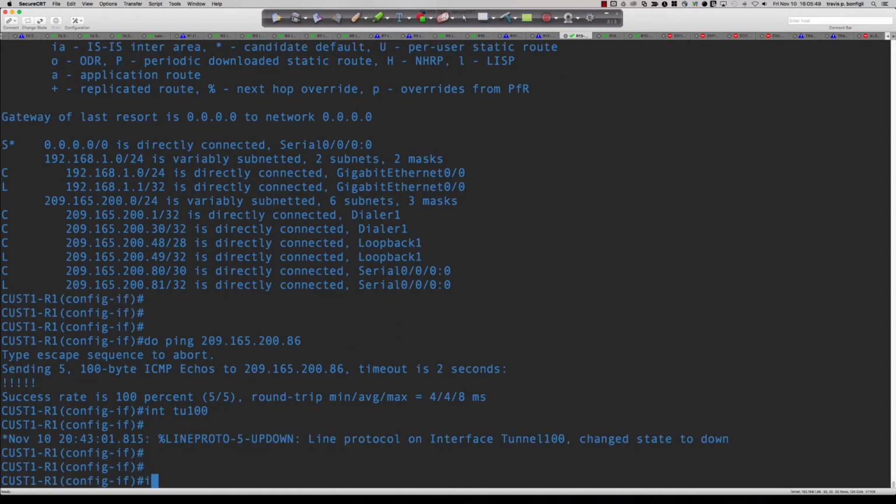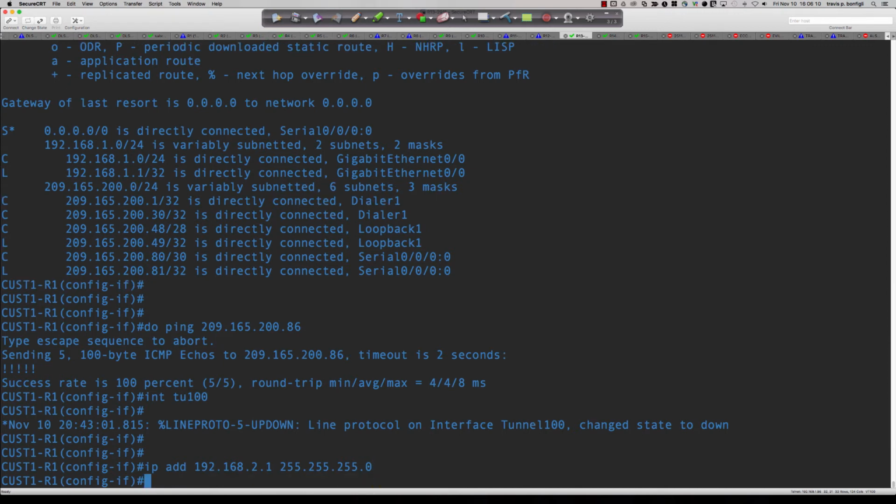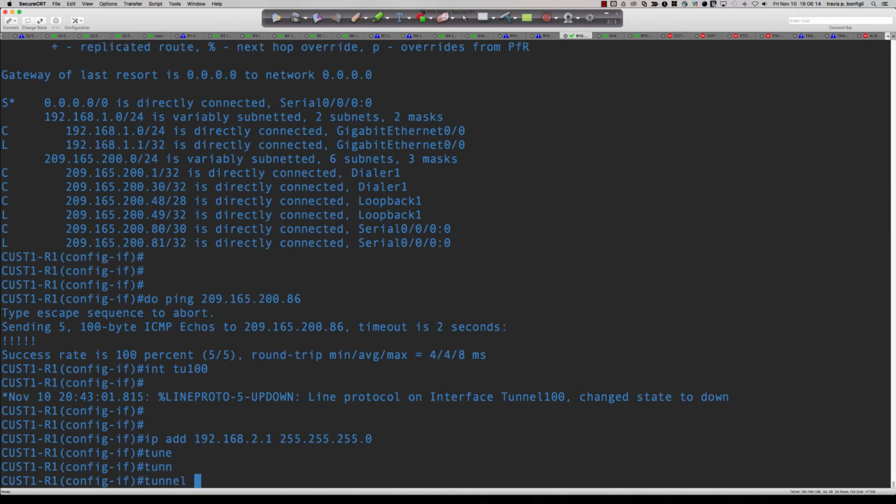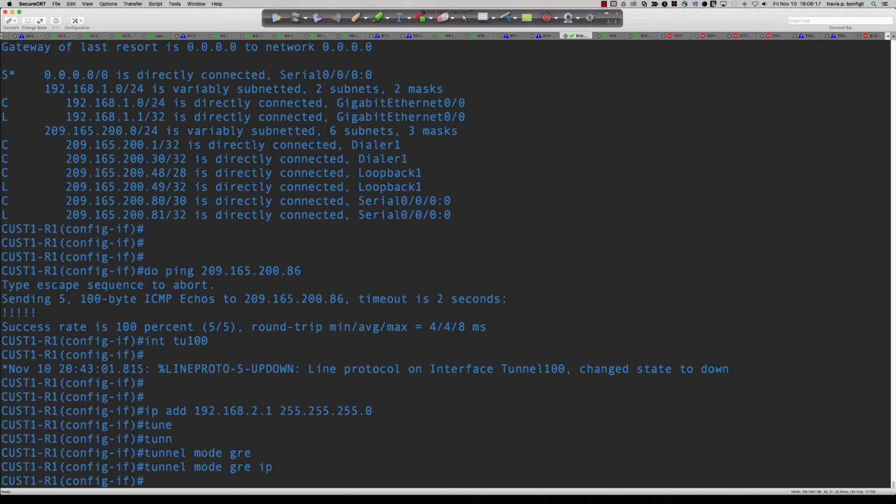So on router 1, the customer side, we're going to say IP address. This is my tunnel interface IP. This is what the routers are going to think is directly connected. 192.168.2.1, and this is going to be a slash 24. Again, we're using a slash 24, but there's no reason why it couldn't be a slash 30, maybe a little more appropriate. The tunnel mode, I'll type it in anyway, but this is the default tunnel mode, GRE IP. And it would have been that had I not typed it in.